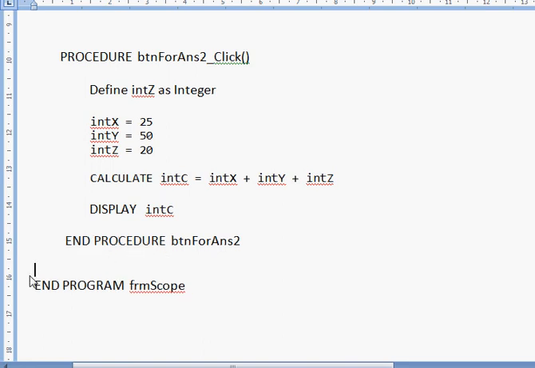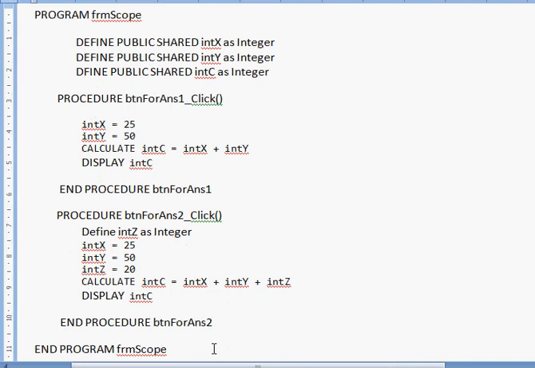Now let's see how the whole pseudocode is going to look. So this is my pseudocode. I have the opening of the class. This is the program for scope. You have the global variables. You have your procedure 1. You have your procedure 2. And then this is the end of the program.